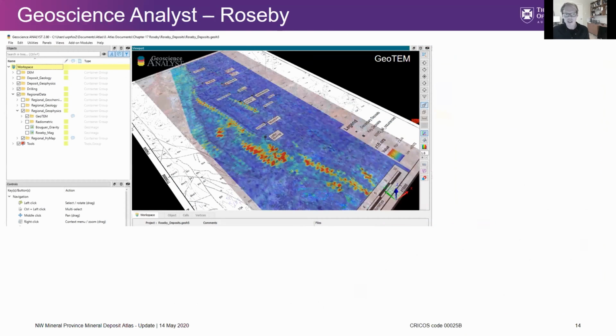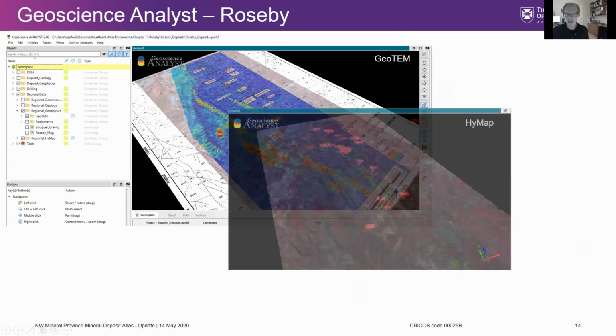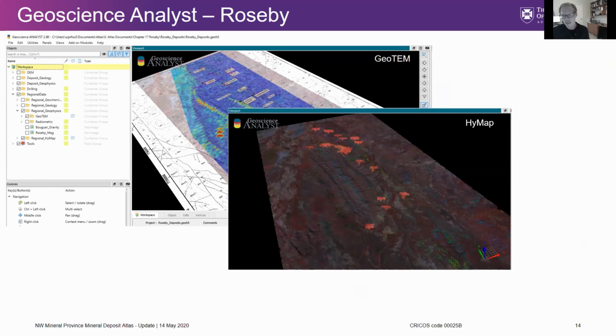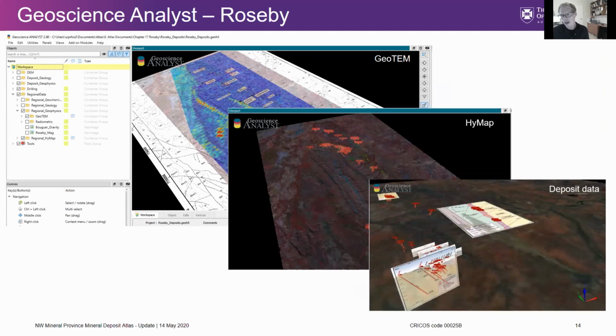Again, I won't dwell too much on these, but just a few snapshots of the way that these deposits have been captured in Geoscience Analyst. Obviously, we're not looking at just one deposit here for the Roseby series. There's a huge range of deposits, and Paul's done a really good job of bringing these together along with the regional data sets as well. One of the data sets that does extend over this region is the extensive HyLogger data collected by CSIRO, so that's been included in this data set. And again, all of those more detailed deposit-specific sections and features are also included for your convenience as well.